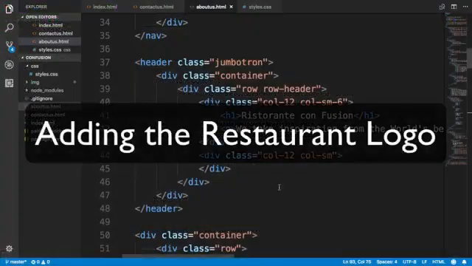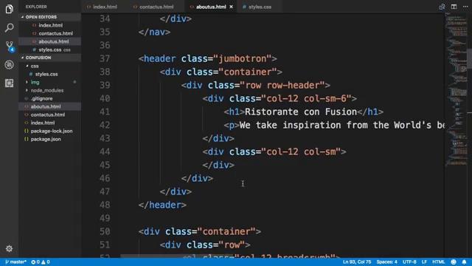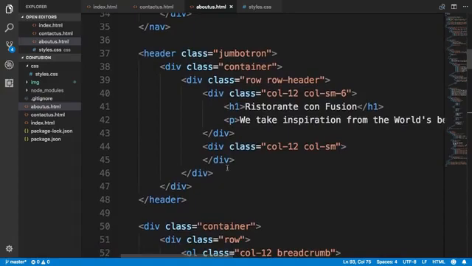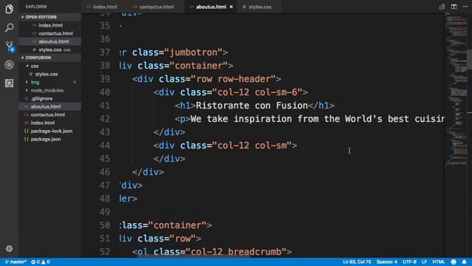We are now going to work to add some images to our web page. First, let's add in the logo for our restaurant. So going to the index.html page, in the Jumbotron, you see the second div here with the col and col-sm classes. We're going to fix that up by adding an align-self-center to this div.